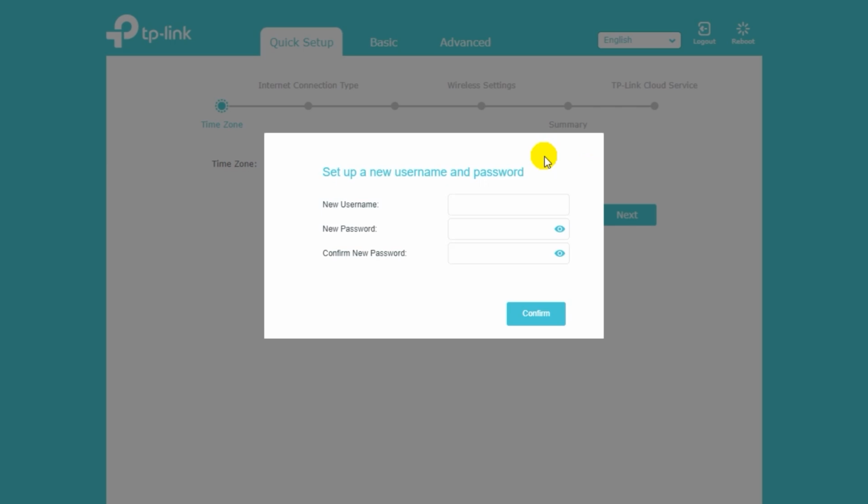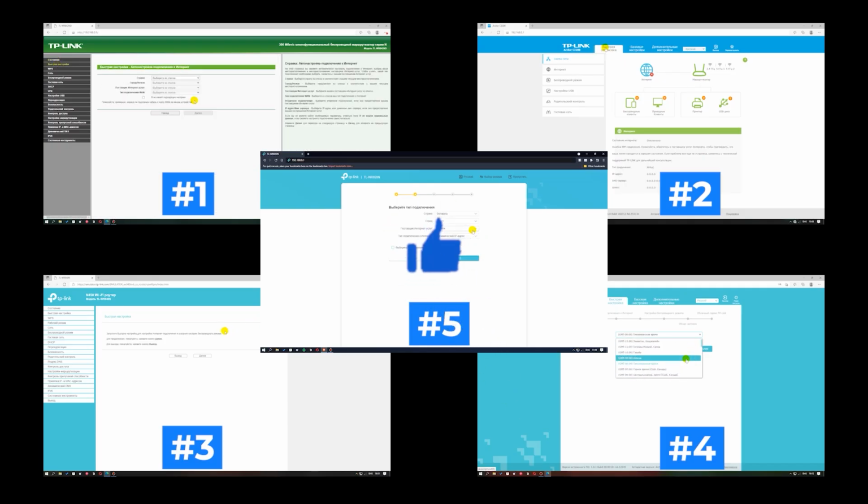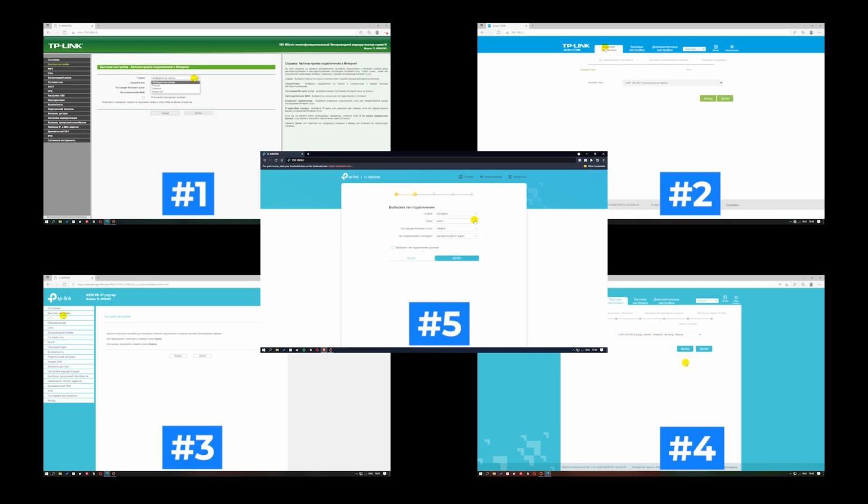If your router settings do not look like mine, it means that your router has a different firmware. I made a video for every firmware type. You can find all the links in the description down below. I want to warn you right away that there are many firmware versions and they may differ slightly. But don't worry, you will succeed, just watch the video and follow the instructions.